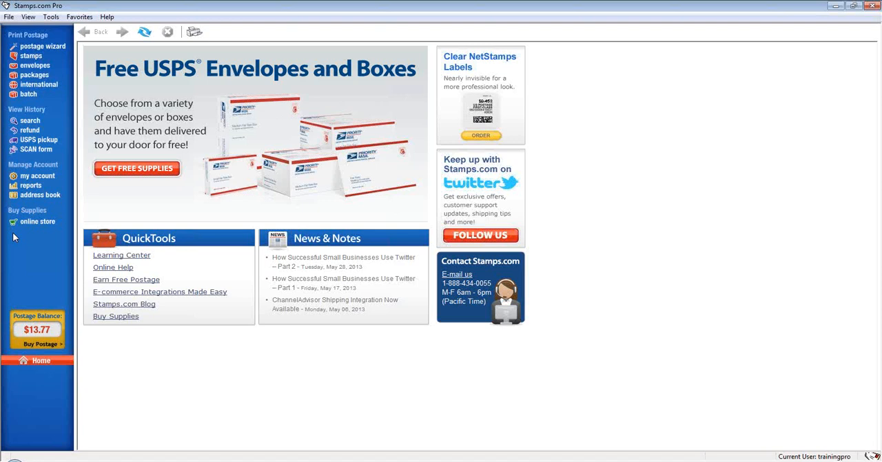As you can see, the bar is broken down into 4 major categories: print postage, view history, manage account, and buy supplies. All of these are worth discussing, but I'd like to start with the most important category, print postage. As you might have guessed, the print postage section is what we would use to actually print out all of our stamps and labels. It's divided into different sections which narrow our focus.